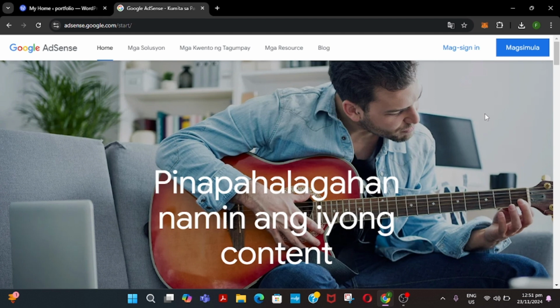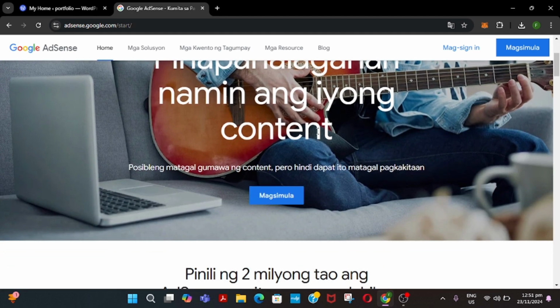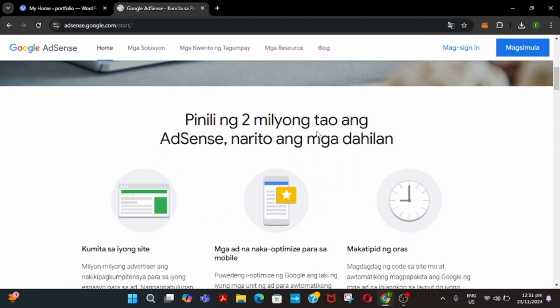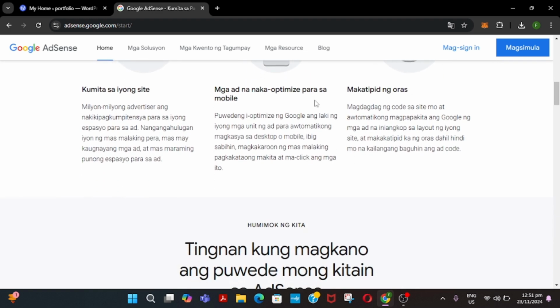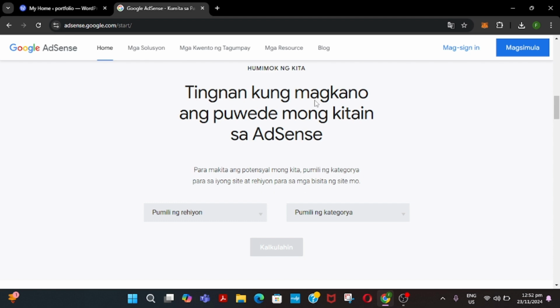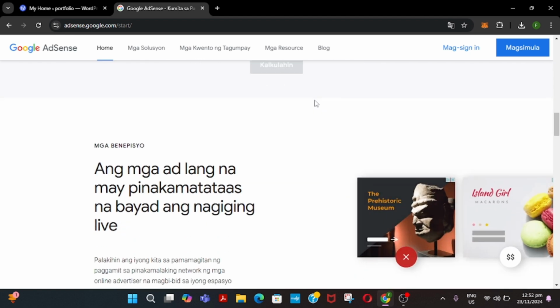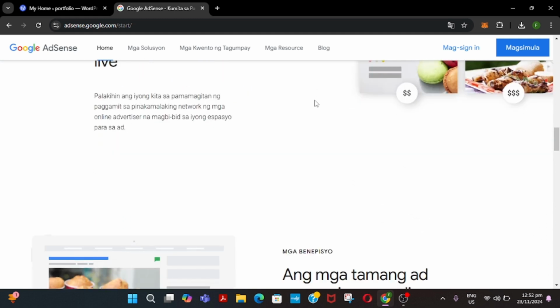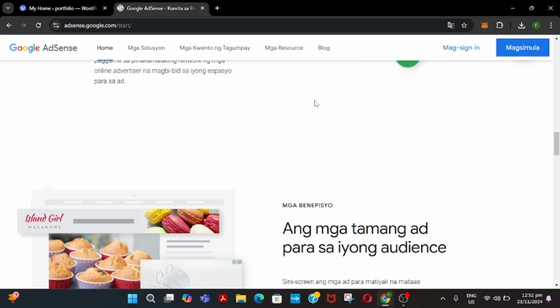Before we dive in, here's a quick explanation of Google Adsense. It's an advertising program by Google that lets you earn money by displaying ads on your website. When visitors click or view these ads, you earn revenue. To use AdSense, you'll need number 1, a Google AdSense account, and number 2, a WordPress website with some content already published. Now let's create a Google AdSense account.